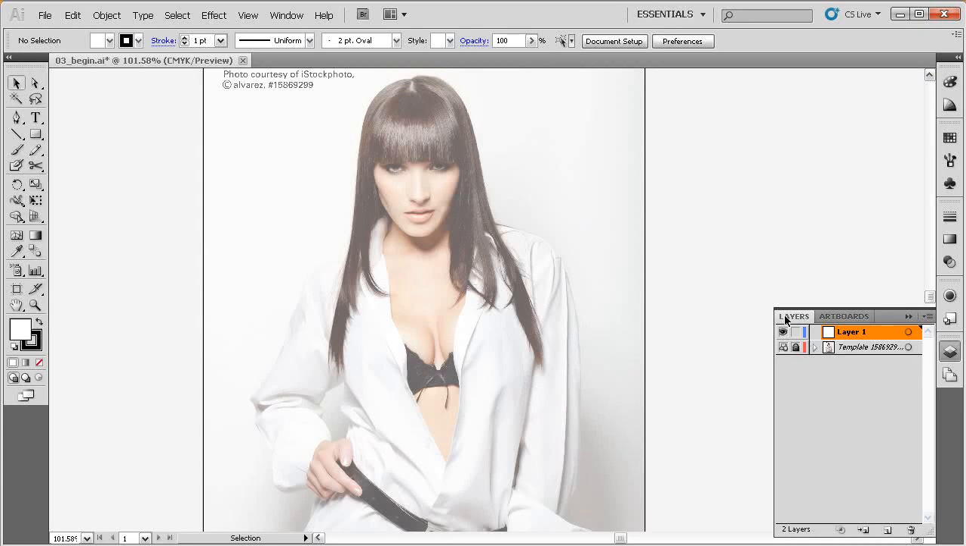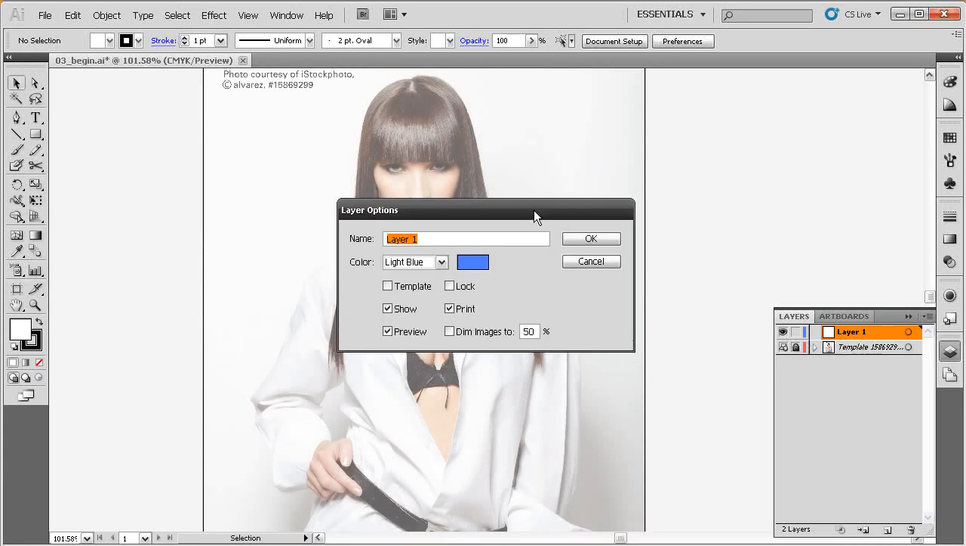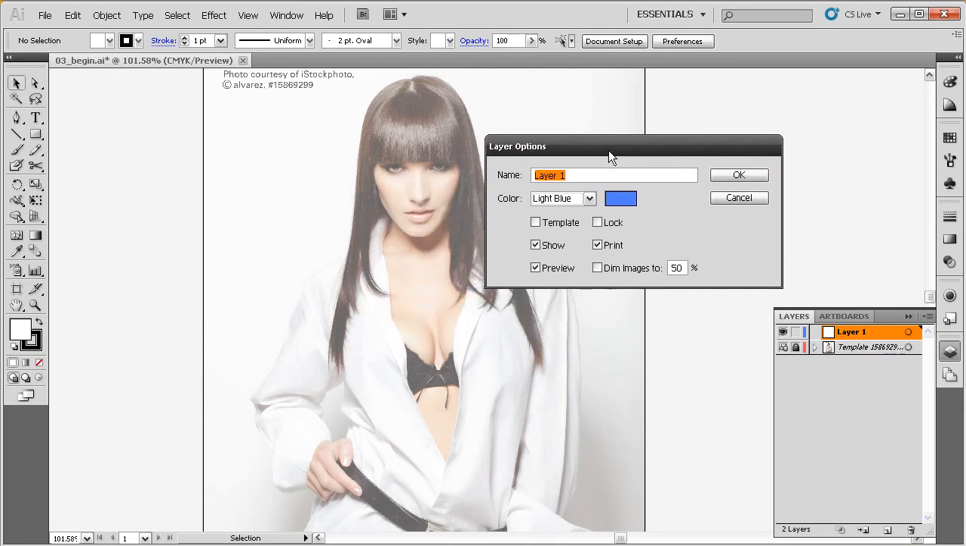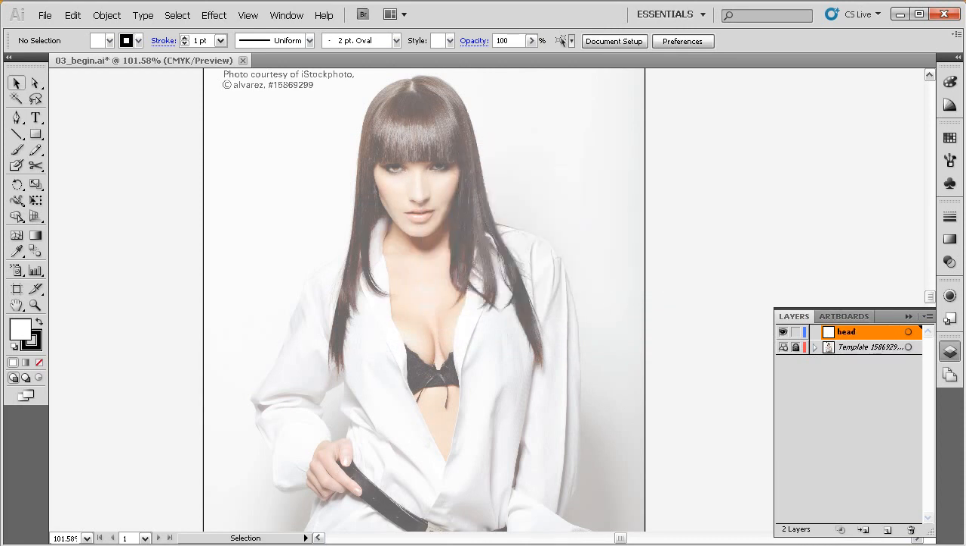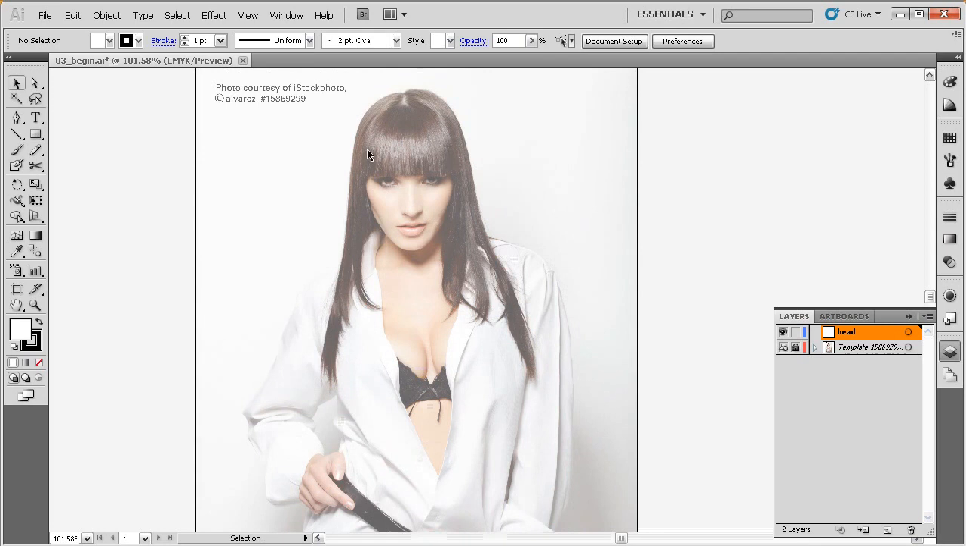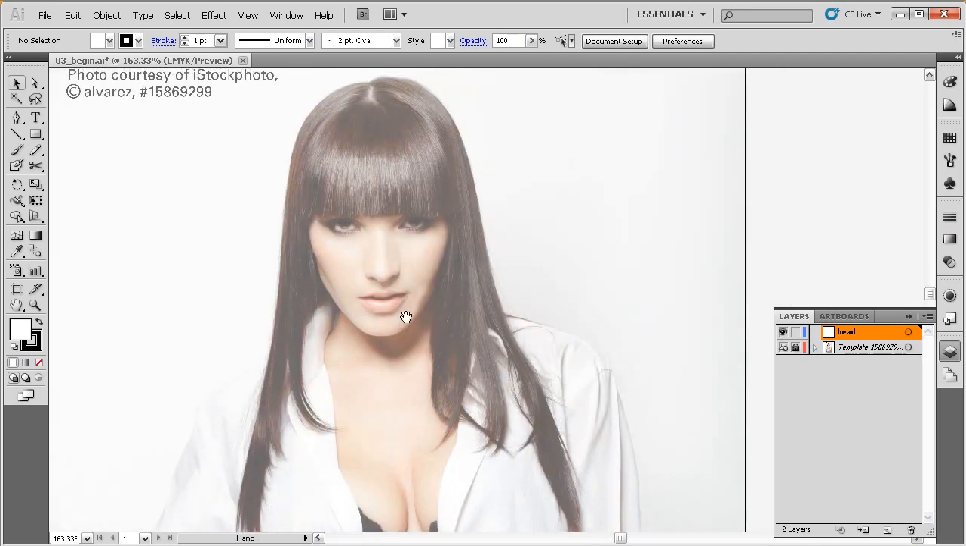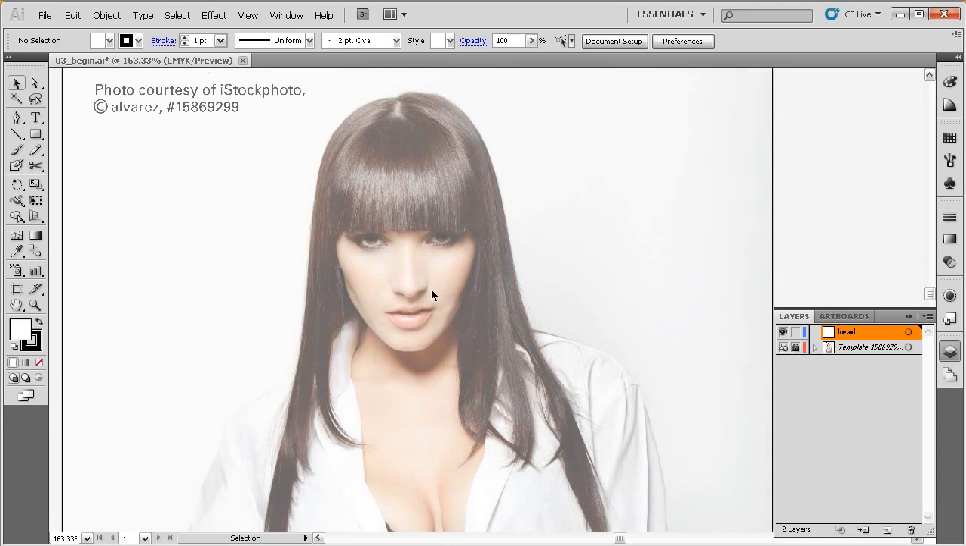can easily hide and lock certain parts of your artwork. So let's just go ahead and double click on this layer 1 here, and let's name this head. I'm going to put the model's face and all of our facial features on this particular layer. Now I'll go ahead and zoom in here.